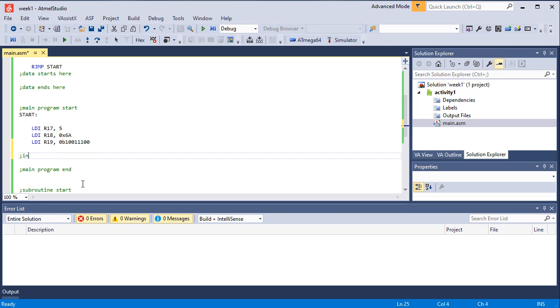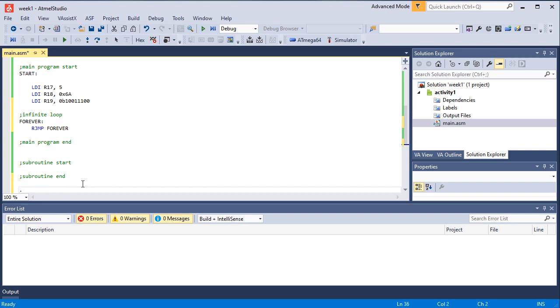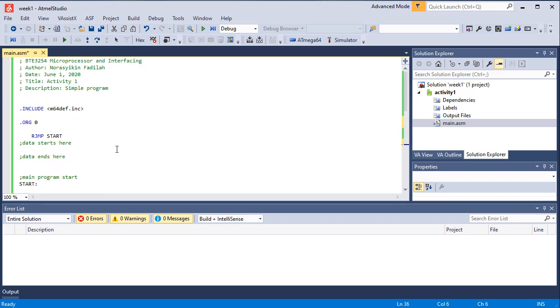Then we add an infinite loop, with forever as the label, and then jump to forever. Okay, at the end of the program, .exit. Okay, let's see what will happen if you run this program.